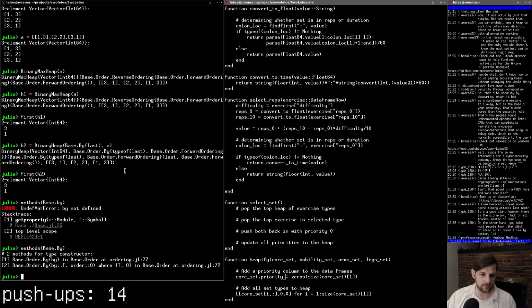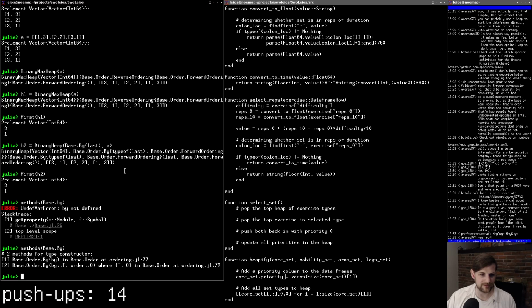So let's see, based on order, I'm just trying to figure out how this works. I was hoping to order based on the second column of an array.